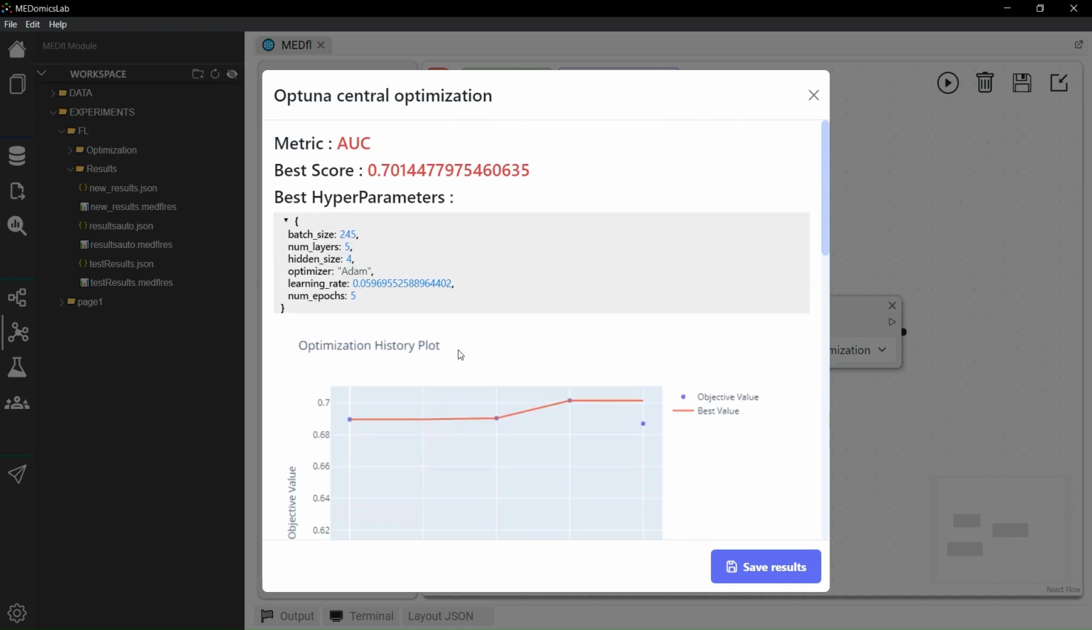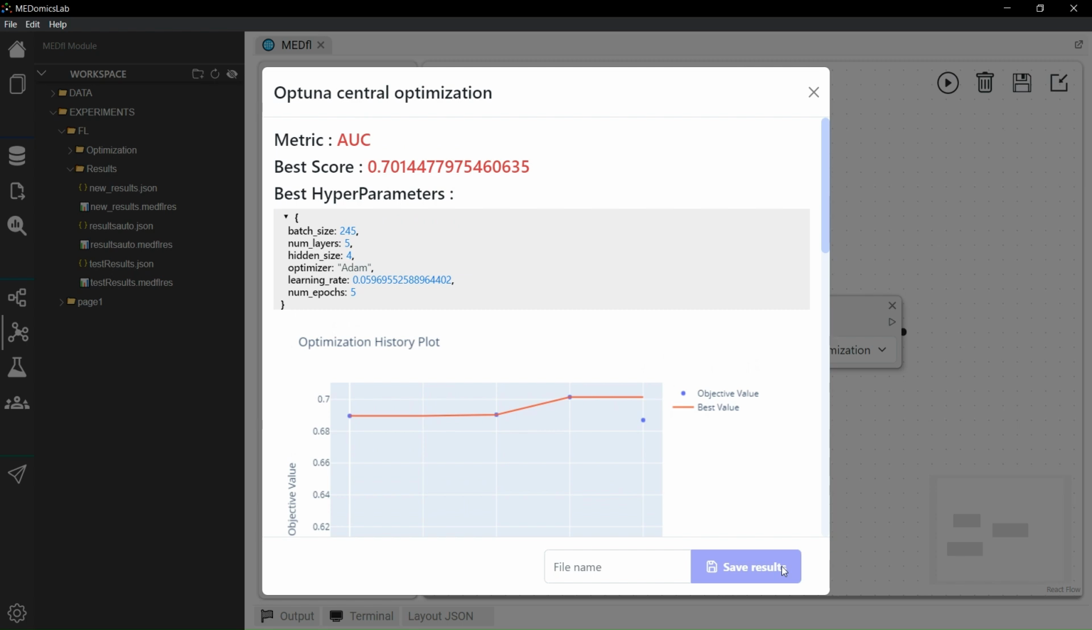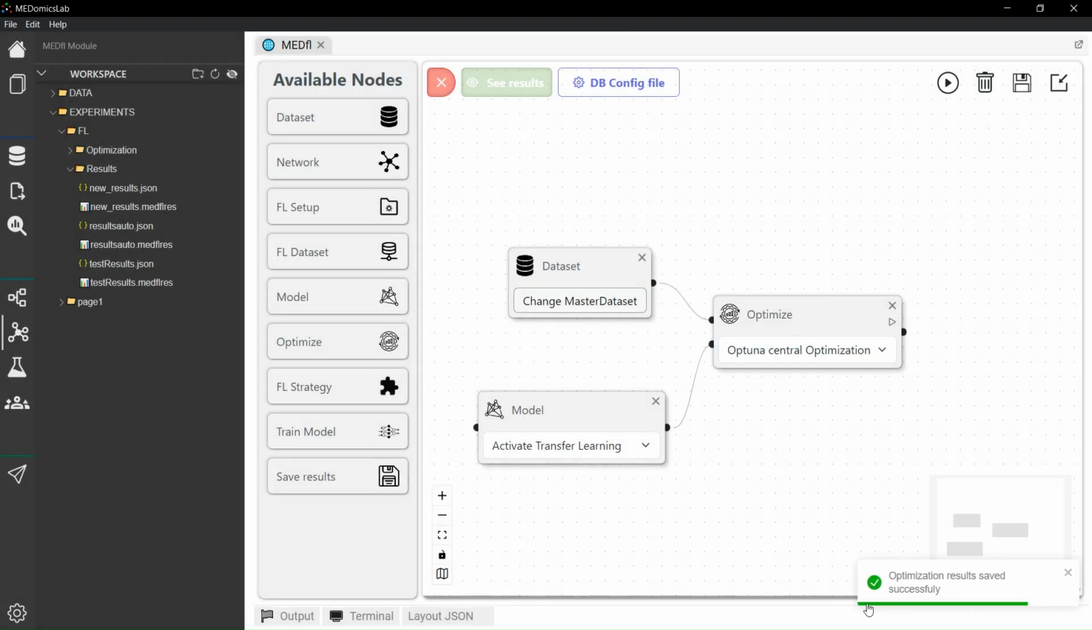You also have the option to save these results to a file. Click this button, and an input field will appear where you can specify the file name. For example, let's name the file optimization_results. When we validate, two files are created: a .json file and an optimization results file.